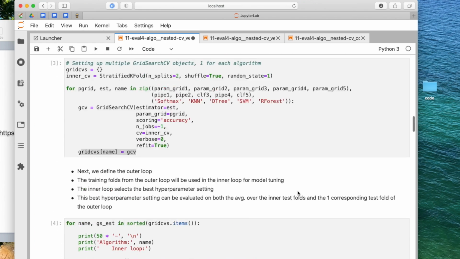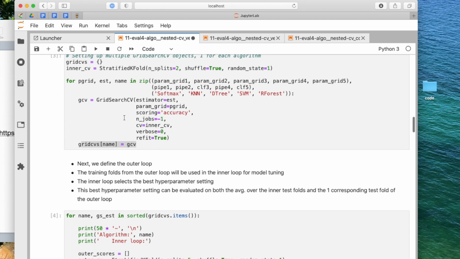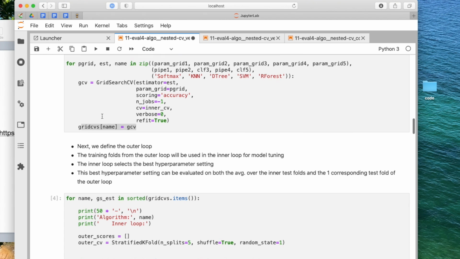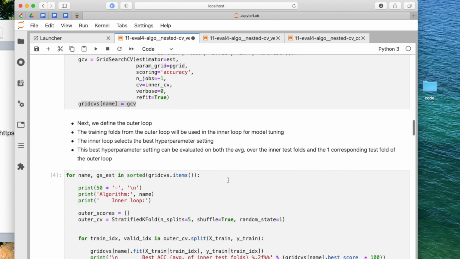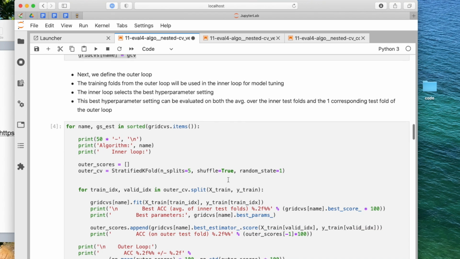So what I was saying is the training folds from the outer loop will be used for the inner loop that we just defined here. And the inner loop selects the best hyperparameter setting, and the hyperparameter setting can then be evaluated on the test folds. That's what I explained earlier when I showed you the image.